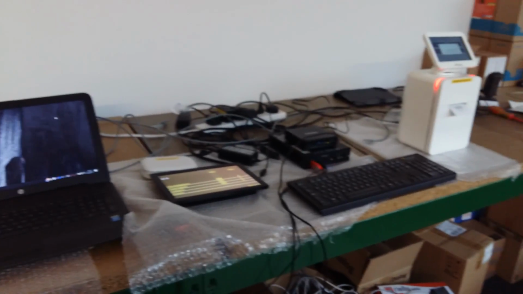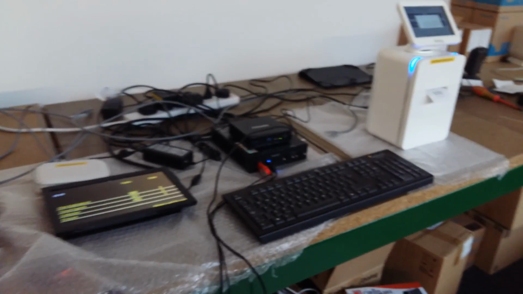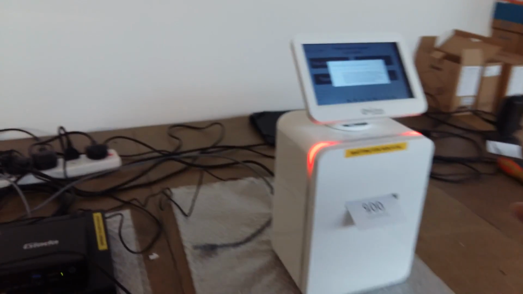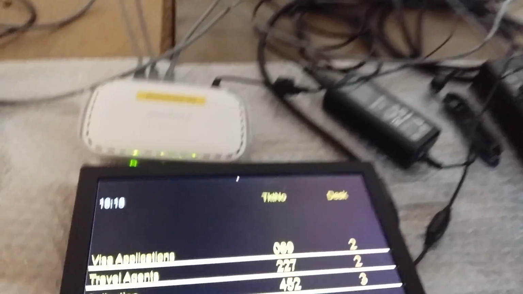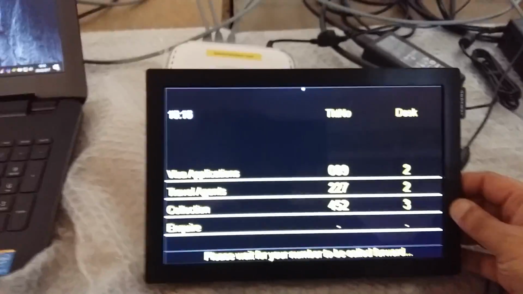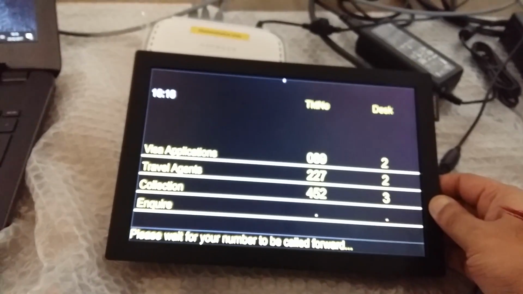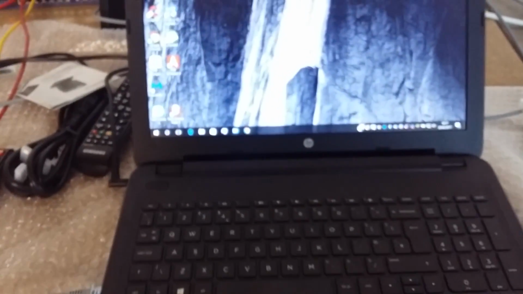Today we're going to demonstrate how to set up the queuing system for VFS. As part of your delivery, you should have had a ticket machine, a PC to drive the system, which is this little box here, or some of you may have the shuttle PC here, which is then connected using an HDMI cable to your TV screen to show this particular information and display the ticket numbers, which is all finally connected to your desktop PC that runs your keypad application.